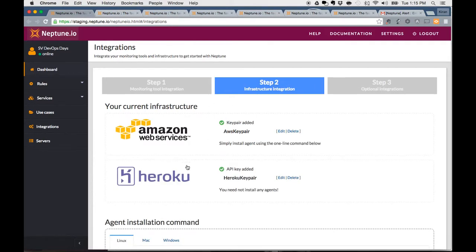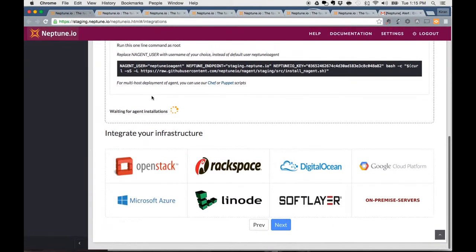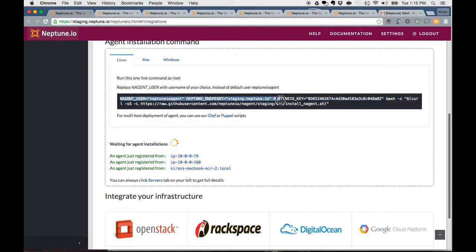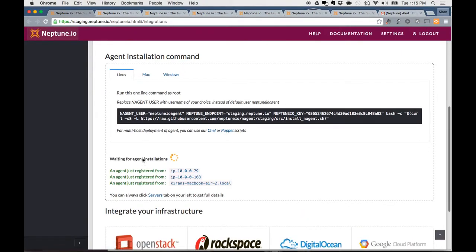Step two is your infrastructure. If you're running on Amazon, we just ask for your IAM read-only key pair, your access key and secret key. And then you can run this one-line command which will install a Neptune agent, and you can control what user the agent runs as using the nagent user. We also have Chef and Puppet recipes available so that you can easily deploy it across hundreds or thousands of machines. And we support Linux, Mac, and Windows agents as well.